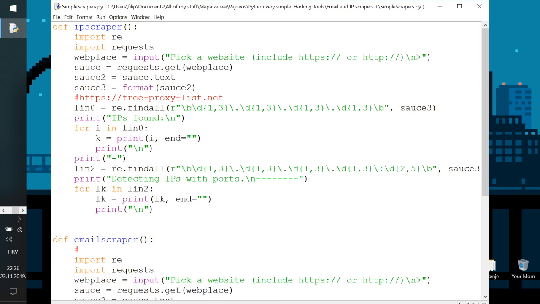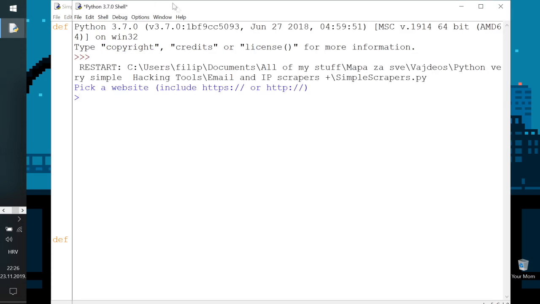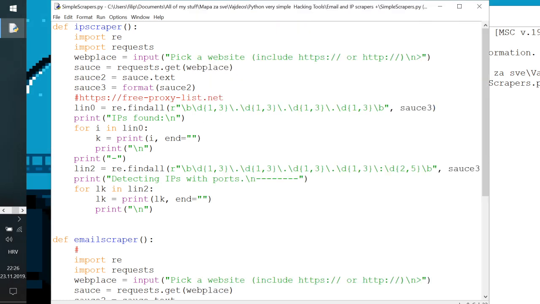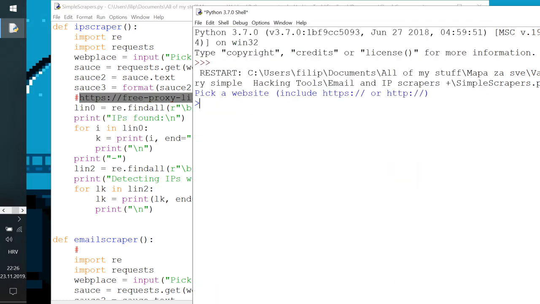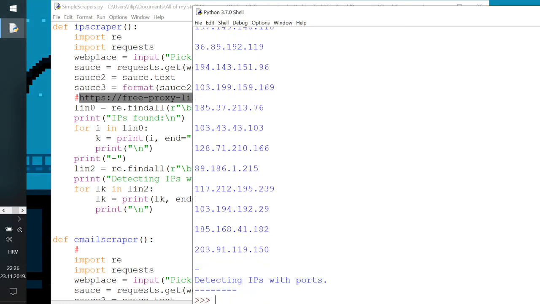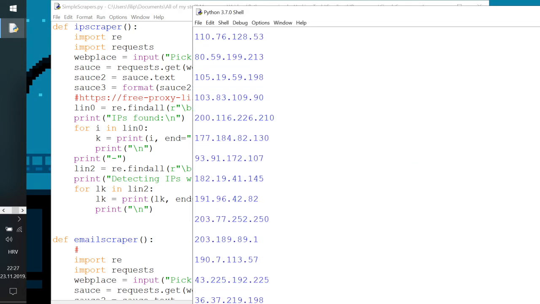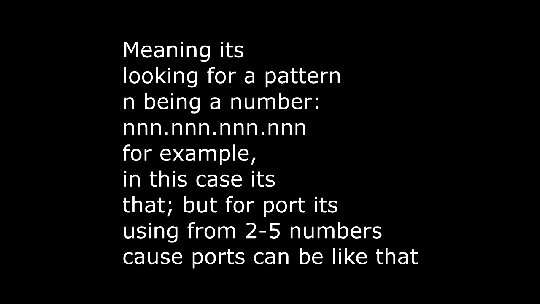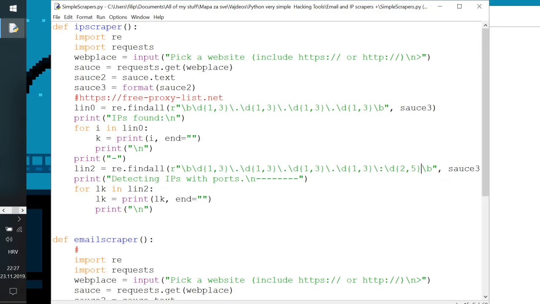Okay, so let's first start off with the IP scraper because I actually have an IP list that I want to check. So let's run our module right here, pick a website that you want to use, and we're going to use this website right here because it is the list of proxies that we can use. And there you go, look at that. Beautiful. Gives you a lot of IPs. Detecting IPs reports that it didn't find anything because this is experimental. It's using a certain format that might not find it. As you can see, the double dot is right here. And please don't mind the fireworks, and it's using 2 to 5 numbers right here.